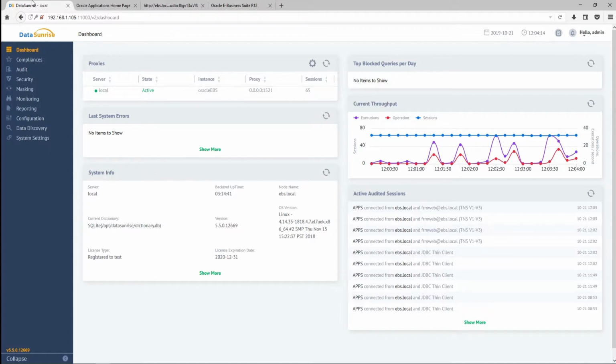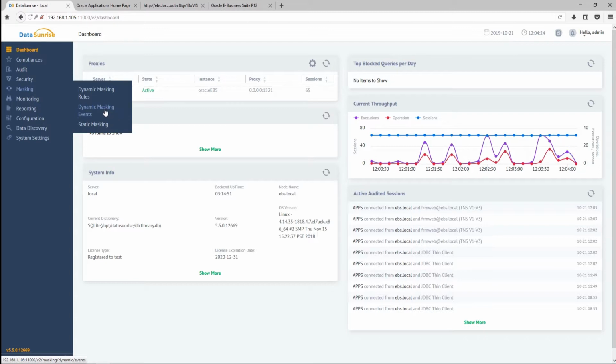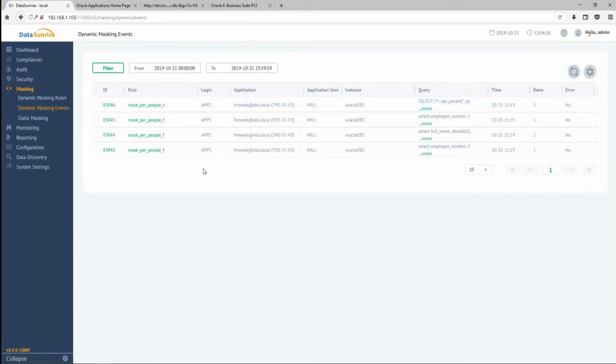Finally, let's proceed to DataSunrise Web Console and check how the data was captured and how we observe the events from the perspective of the Web Console. Let's first go to dynamic masking rules, to dynamic masking events, and check how it is displayed here. As you can see, our application user triggered the rule so that we can see several entries in dynamic masking events which are related to the data access event in Oracle EBS.